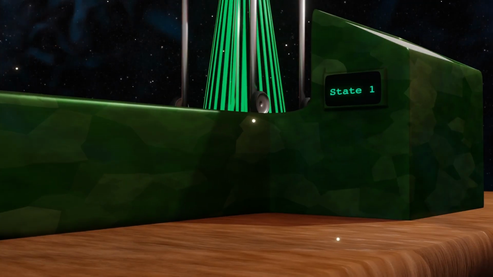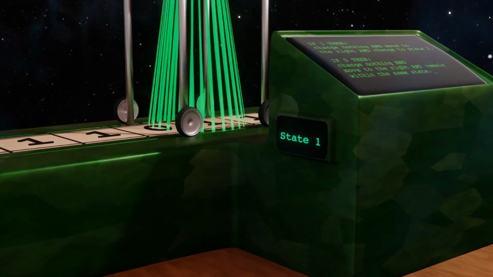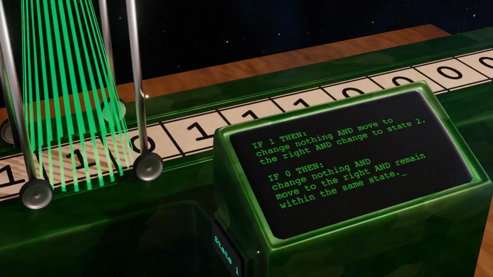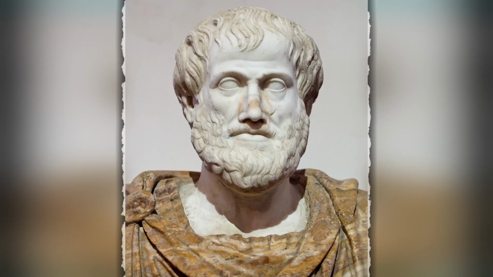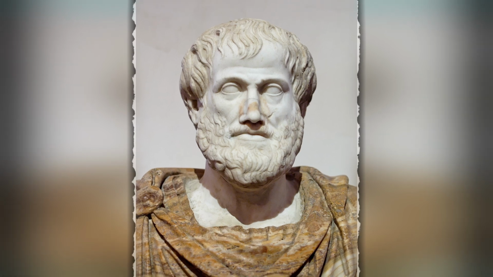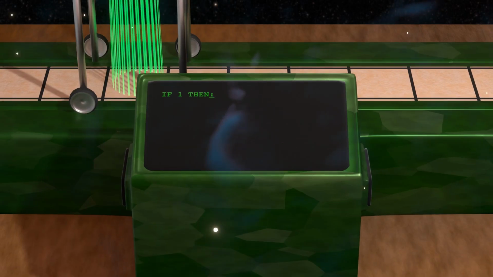Now, the thing with the Turing machine is that it is being rational, a trait that before was thought of to be uniquely human. For instance, Aristotle claimed that the defining feature of humans was rationality. But a Turing machine is rational, isn't it?